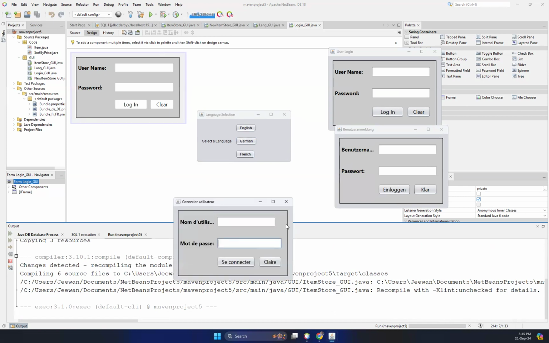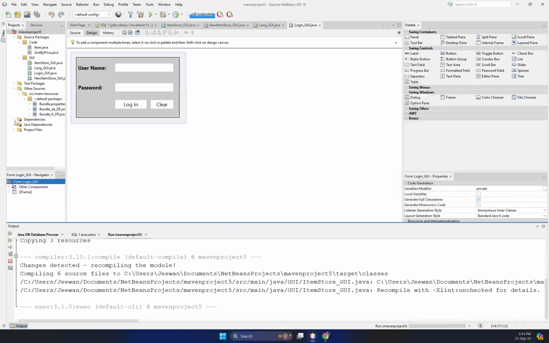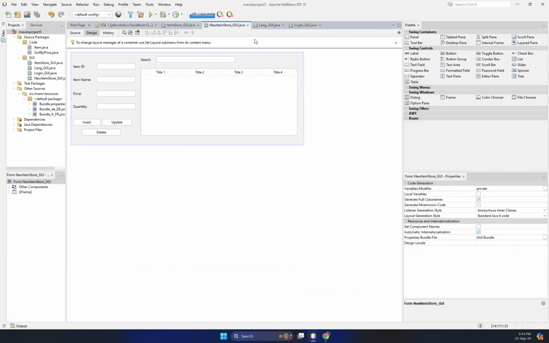Thereafter, it's a matter of, if you enter the correct username and password, right now, admin ABC123, then we want to display the new item store, this one. Right now, let's go and do it.